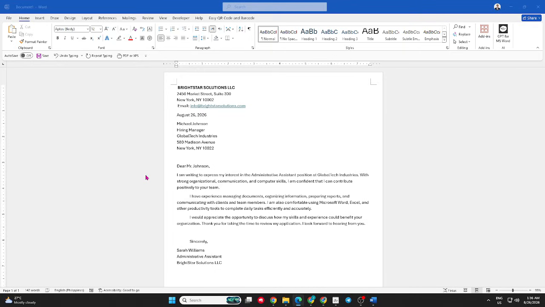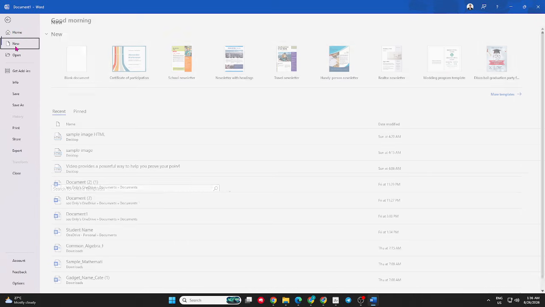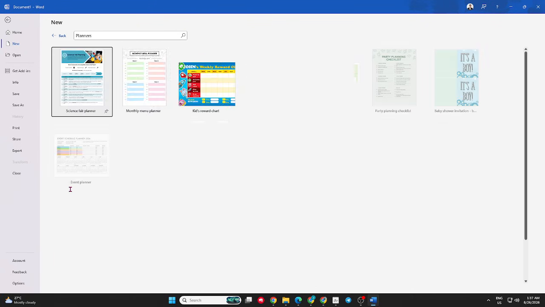To begin, open Microsoft Word and select File from the menu. From there, choose New to access the available templates. You'll see a search bar where you can look for different types of documents and templates. Click inside the search bar and type Planners, then press Enter to view the available planner templates.